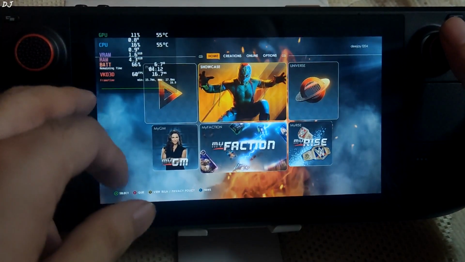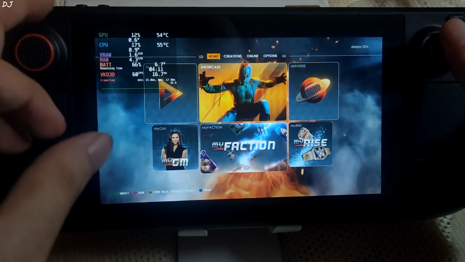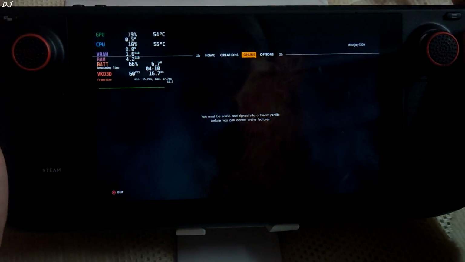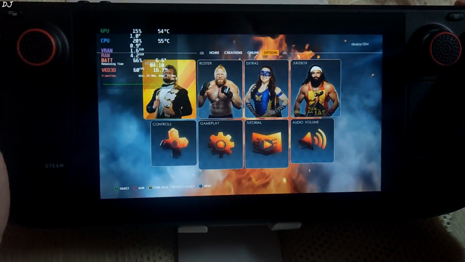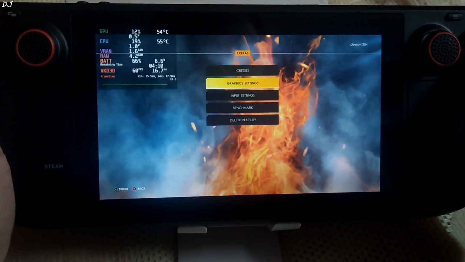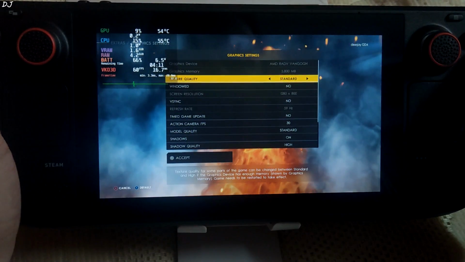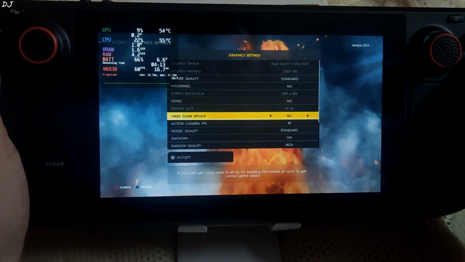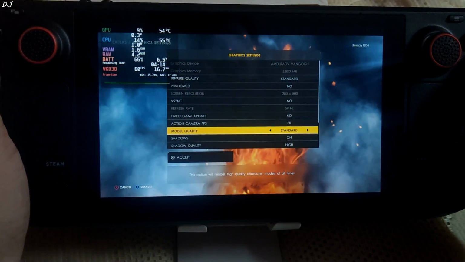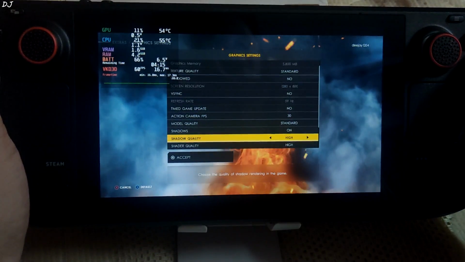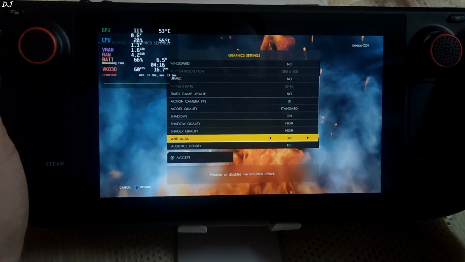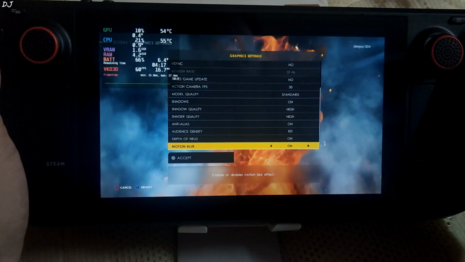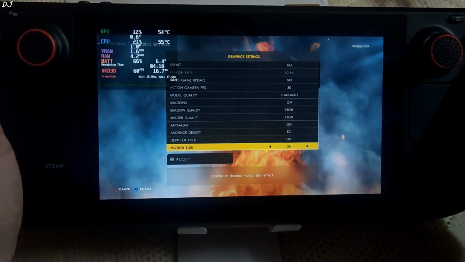Alright, you can see the API here, VKD3D. It's basically the Vulkan translation for DirectX 12. Let me just show you the settings. Texture quality set to standard. VSync disabled. Model quality set to standard. Shadows enabled. These settings are set to high. Audience density set to 100. Depth of field and motion blur enabled. Let's start the game.